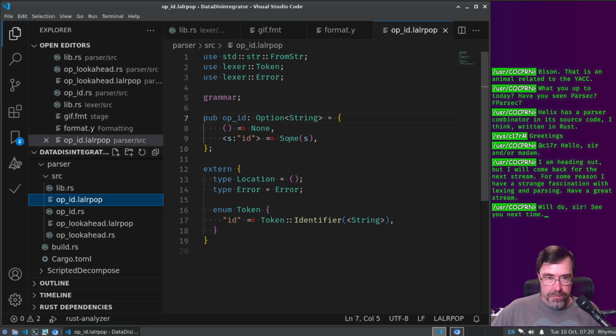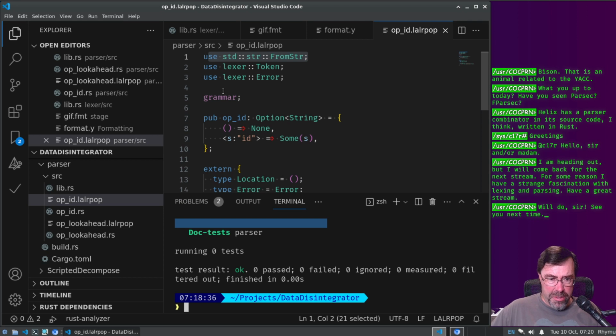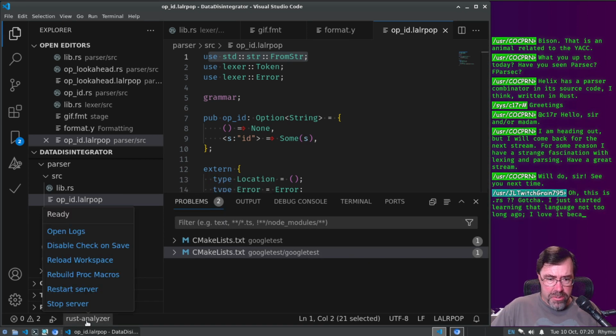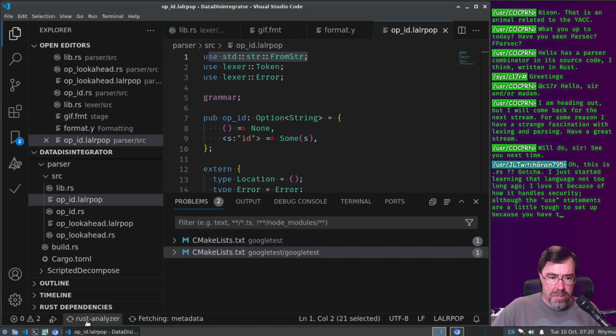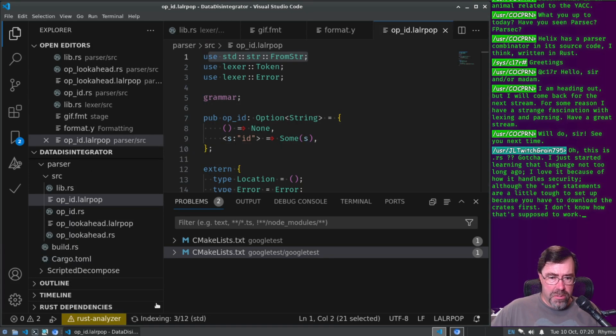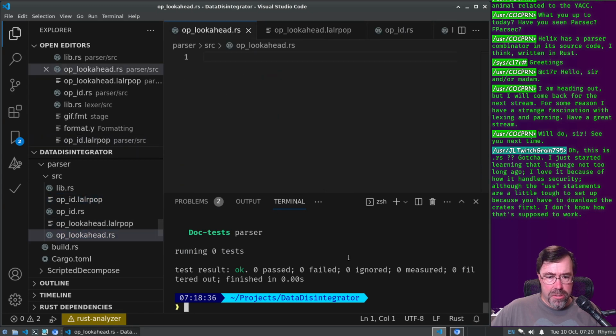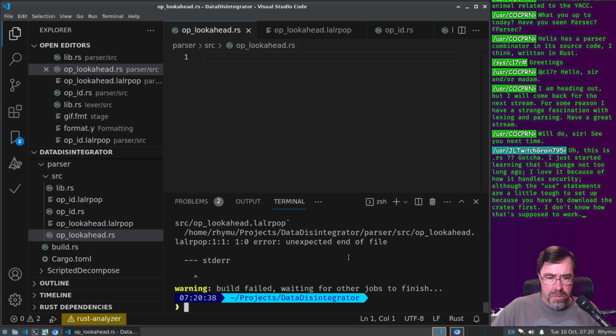Did you know that? Is this the from string we don't need? I bet it is. And Rust Analyzer doesn't see it. Now it's going to see it, maybe? Oh, because I do have a failure to build it, because I don't have anything in here, right? Actually, that shouldn't be a problem. It's just saying that there's nothing in the file.